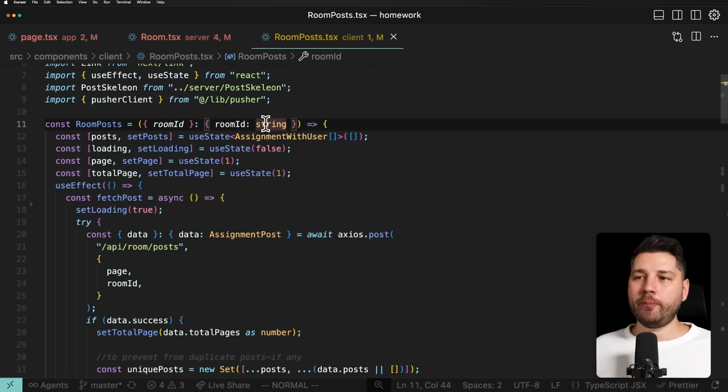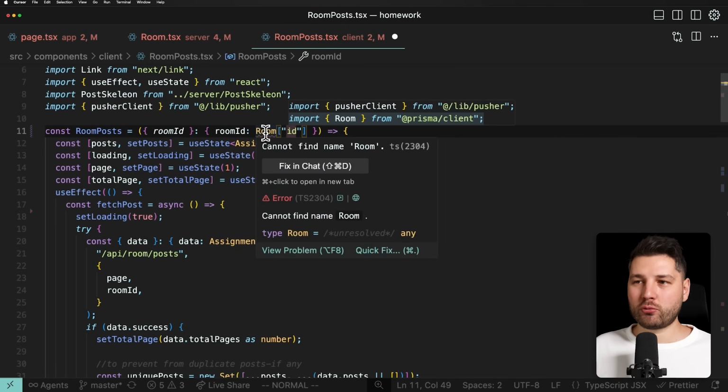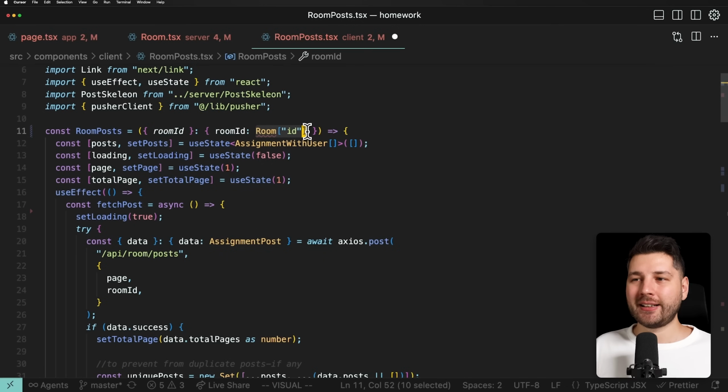But what I like to do, and maybe you have a different opinion with this, which is again, totally fine, is put here, instead of string, room and then ID. Now we don't have a room type, right? But ideally we should. We import that type and we specify here room ID. To me, it's a little bit more clear. It's a little bit more explicit.